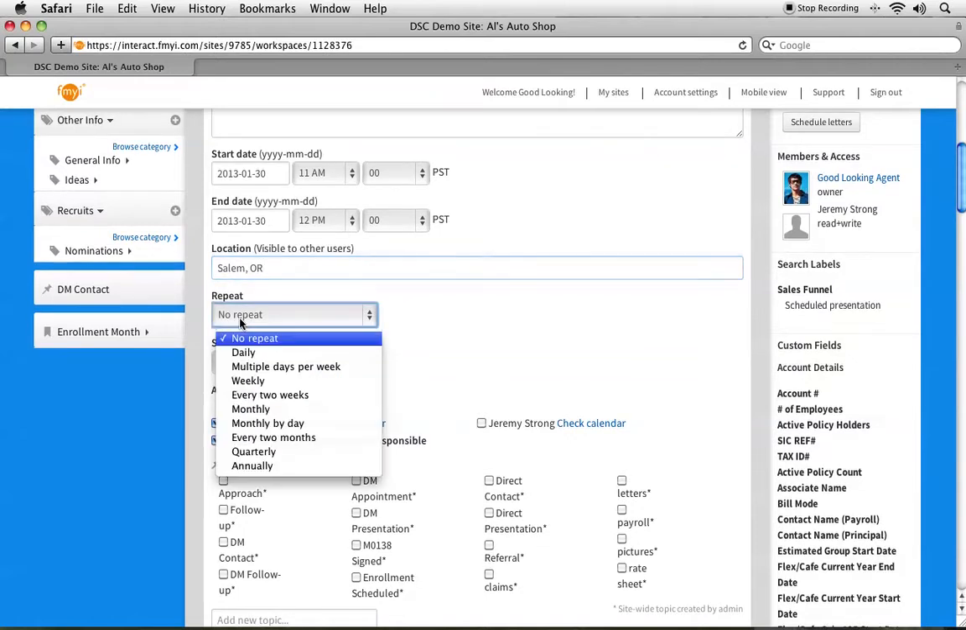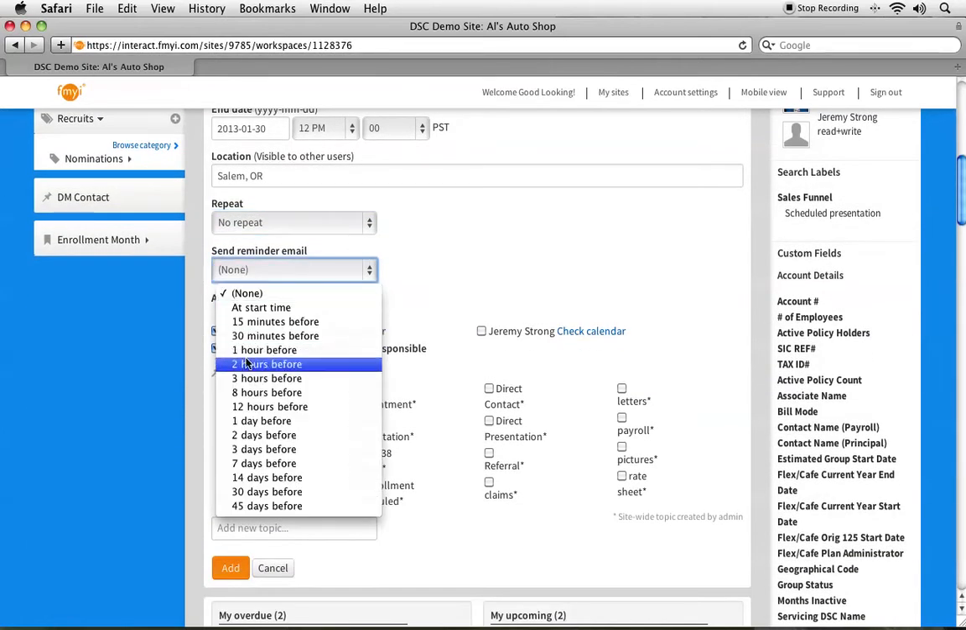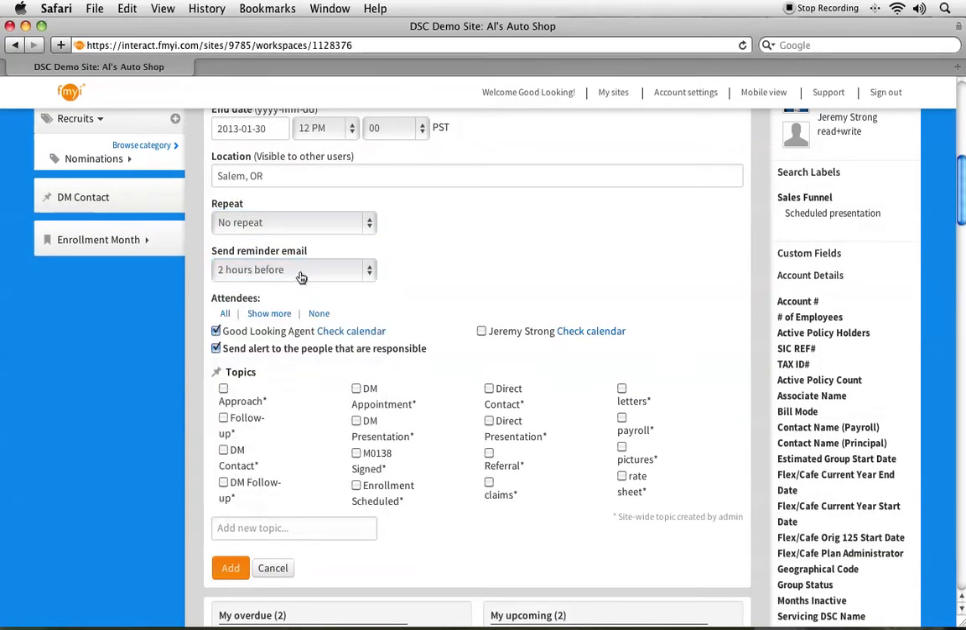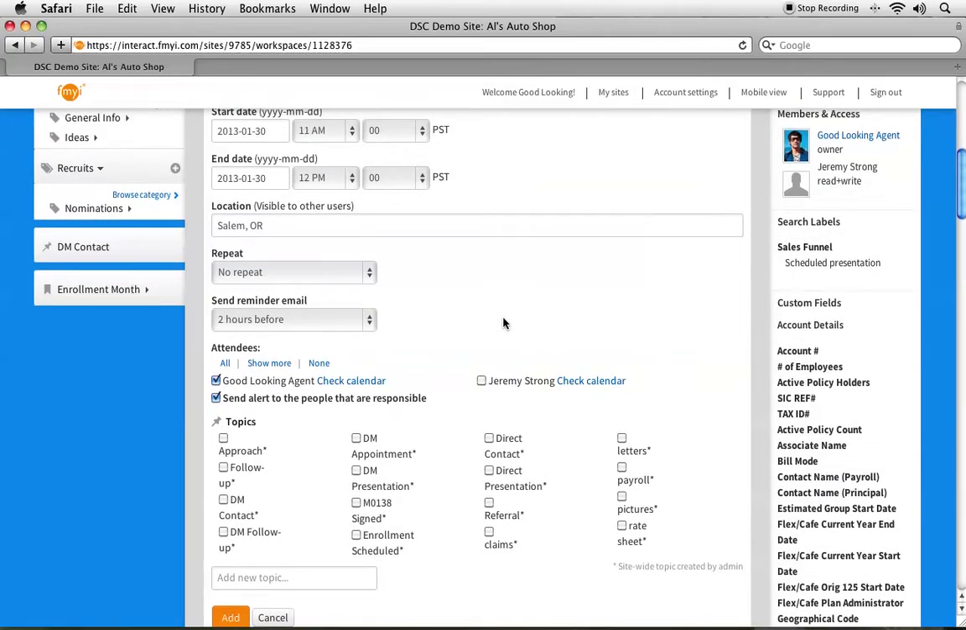You can put in a repeating event if you'd like, but I'm going to keep this on no repeat. And then you can send yourself a reminder email maybe 2 hours beforehand. Attendees will show up based on who has access to the prospect, so there's no chance of you accidentally inviting someone who should not see this content.